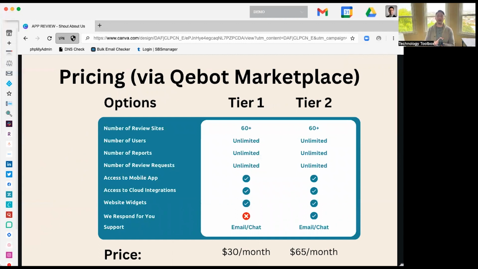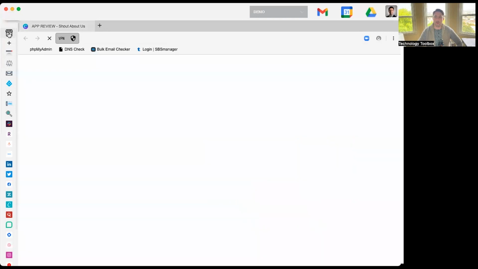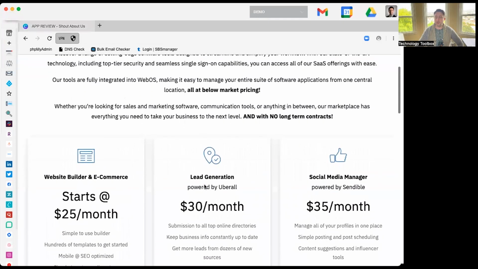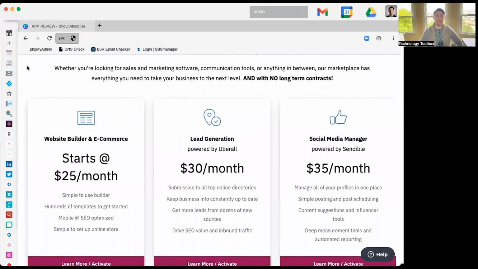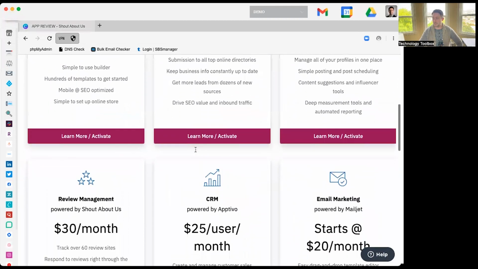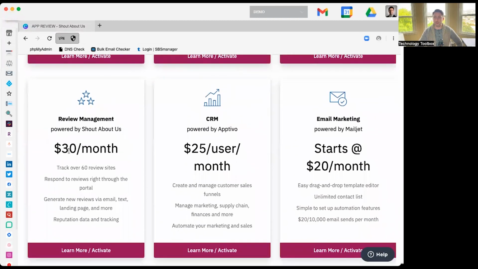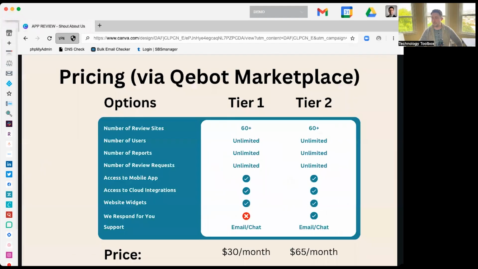Let's talk about pricing. Now, this is if you're purchasing this tool or activating this tool through the Qebot Marketplace. We do offer this through the Qebot Marketplace. So take a look at that. Again, you can access that by just going into our marketplace here, where you can see all the tools that are available on the marketplace for the Qebot web operating system. You can see them all here. Review management right there, $30 per month. Now with this tool, there are two different options.